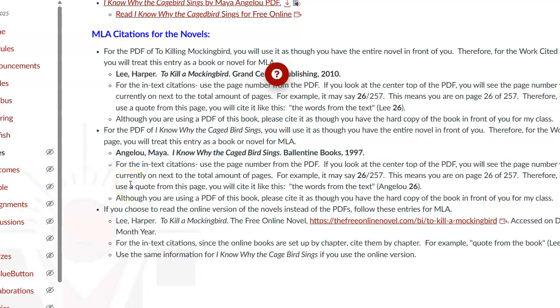And again, if you're going to use the PDF, which I recommend for I Know Why the Caged Bird Sings, it's the same as To Kill a Mockingbird. This will be in the works cited. Angelou, Maya, I Know Why the Caged Bird Sings, in italics, Ballantine Books, and then 1997. If you're using a different book, this will be different, and I will ask you for proof.